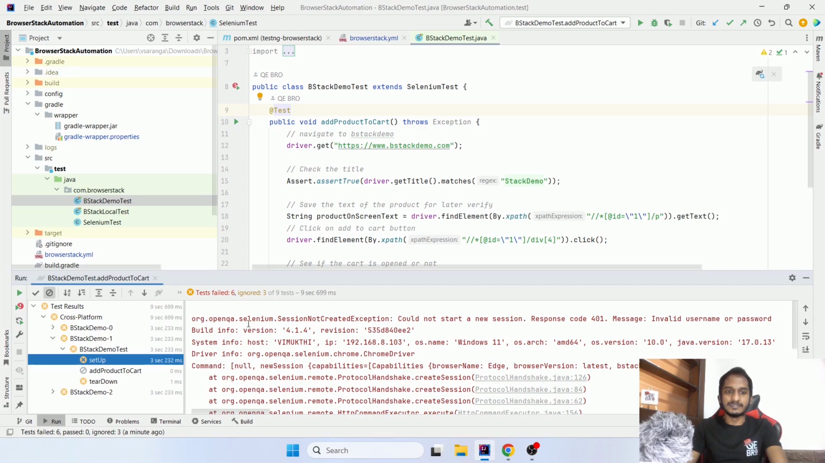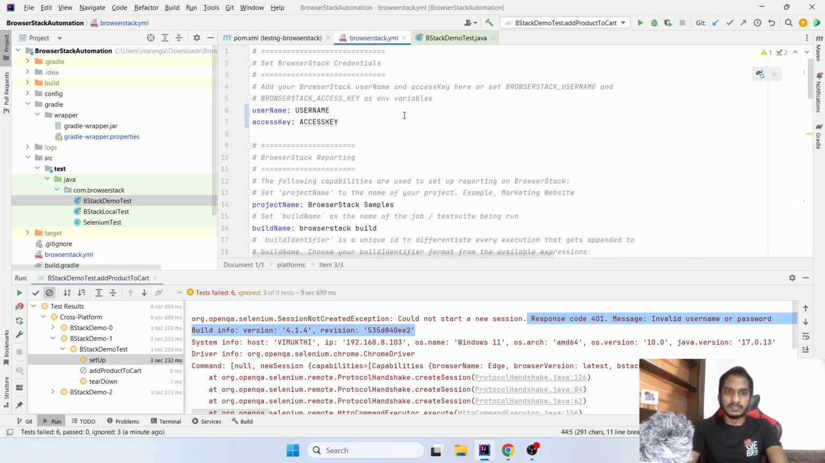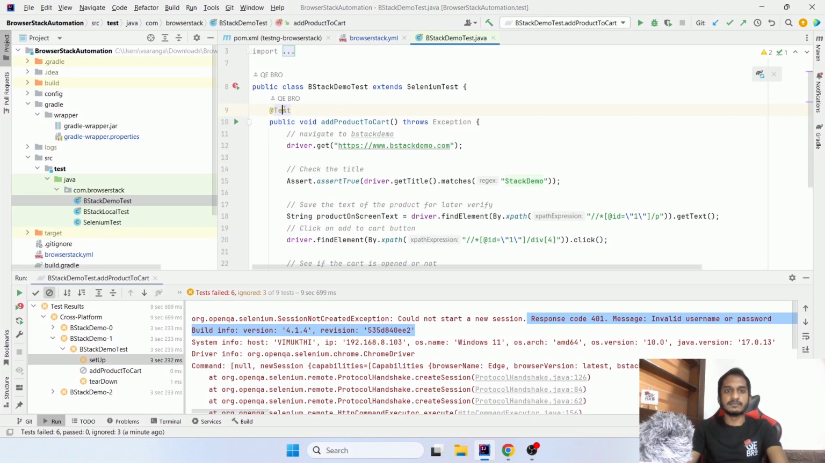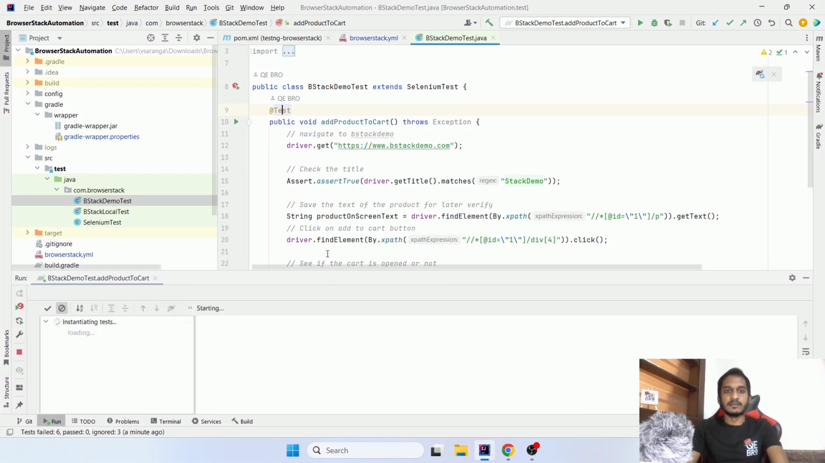Here now it failed because it says response code 401, invalid username or password. That's because in my YAML file I have the username and the access key as placeholders, so I need to have the actual values. Okay, so now this should be good. And now let's go and see our run.